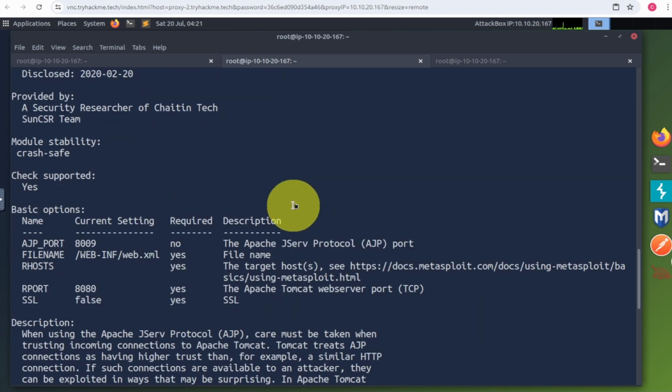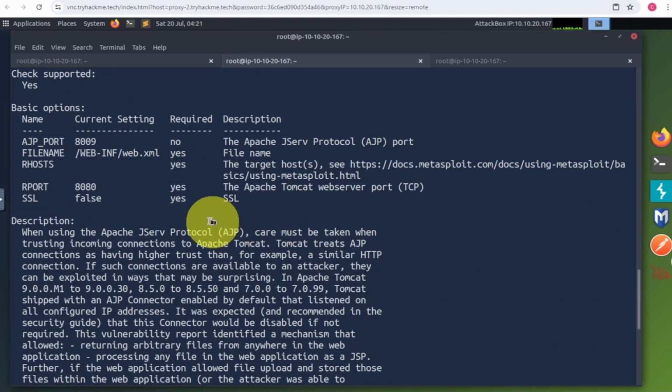An interesting thing we have to keep note of are these basic options. In order to use any Metasploit module, we're going to need to fill in some of these options. In this case, we have the port, which is running AJP. There is a default setting for this port. It asks if it's required, it says no, and there's a description. There's also a file name, which is what we want to read. I do believe this is the file that we're going to read when we run the exploit.